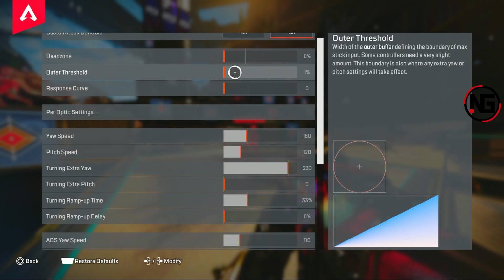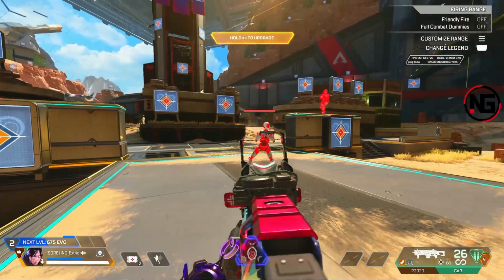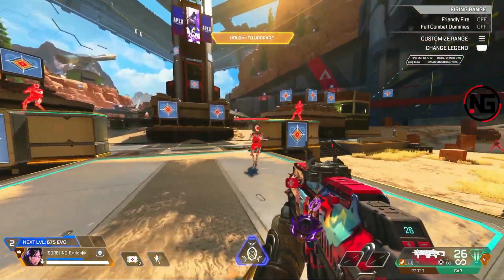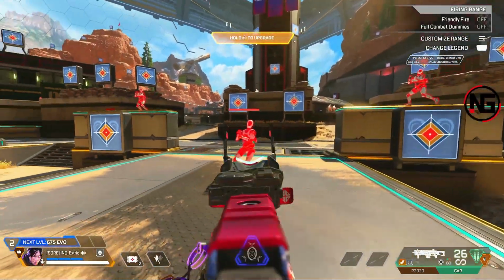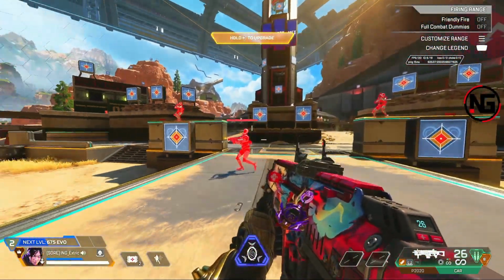So if you want to play ALCs, I highly recommend putting this to like 4 or 5%. You can even go to like 6%, but I recommend playing between 3% and 6%. And this is going to change how your sense feels, because when you reach the speeds quicker, on the outer circle of your stick, it's going to help you track your enemies. So it's actually evening out the lack of aim assist that you have with ALCs.